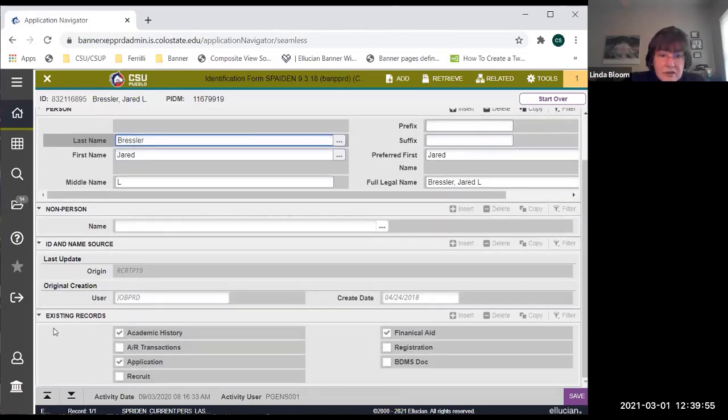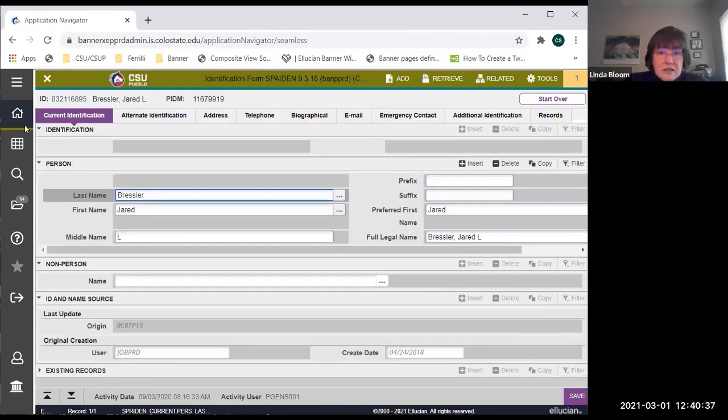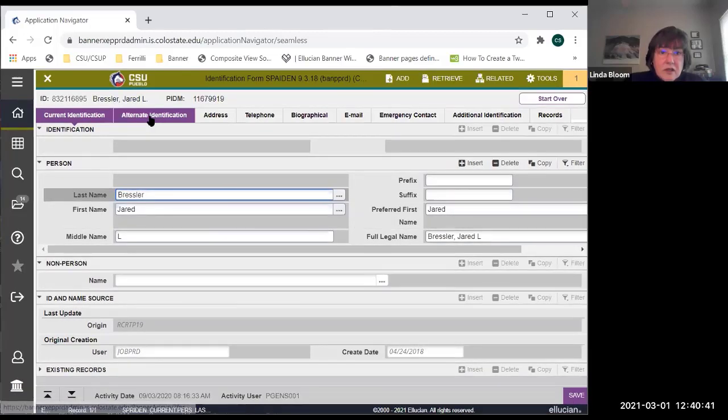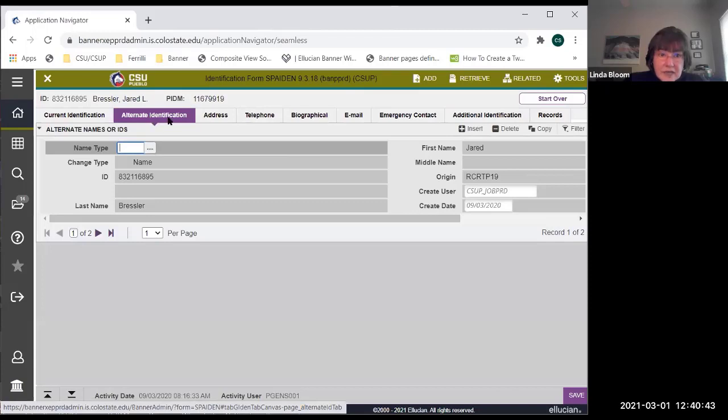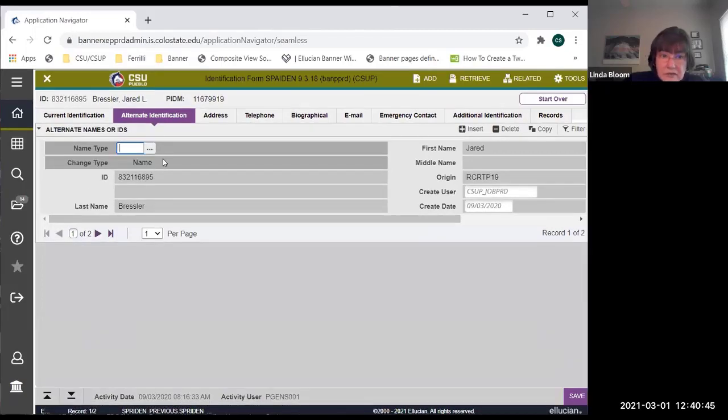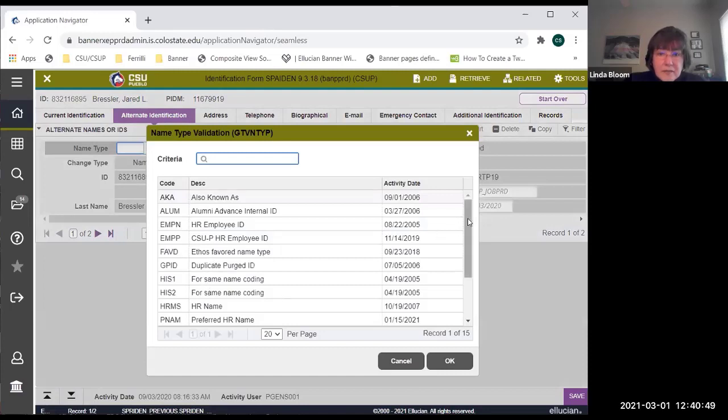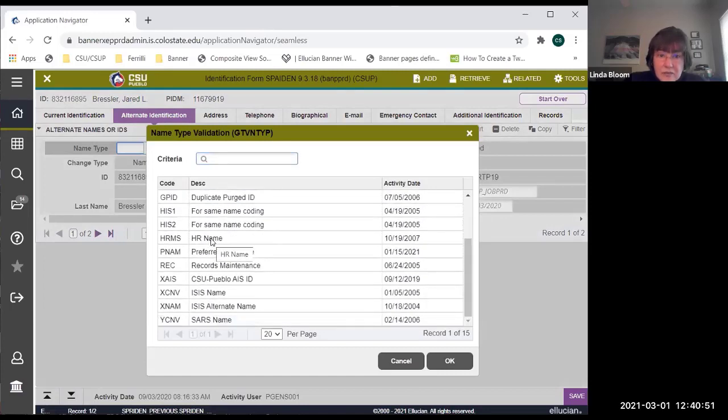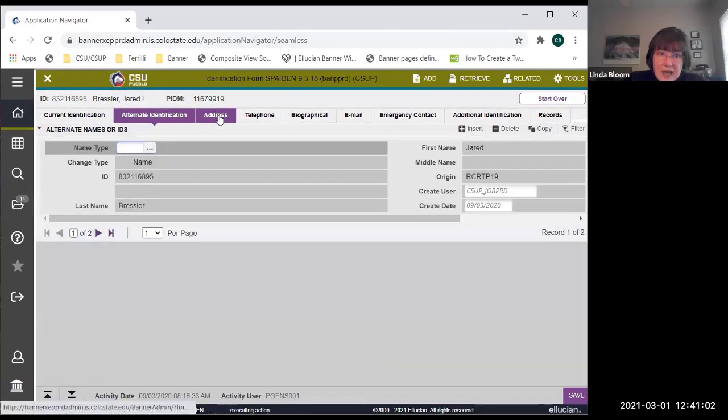Any existing records? Right now, academic history is still being pulled over. But really, what you have on this is your primary person name, any preferred name, and then any alternate identifications, right? There's a name type. Here's HR preferred name. Here's a preferred name.